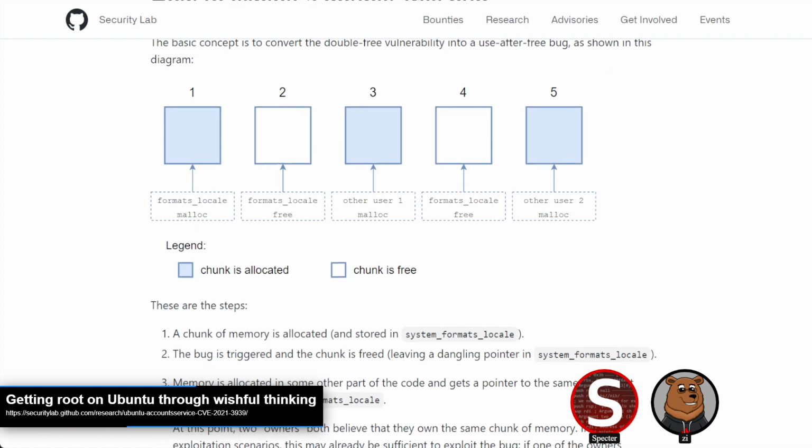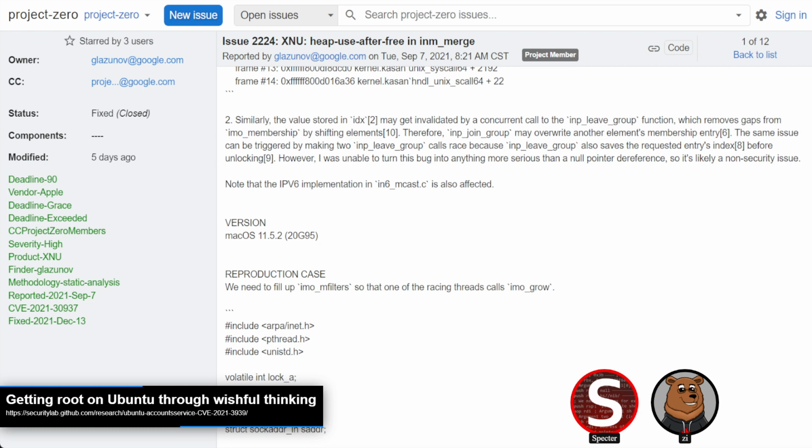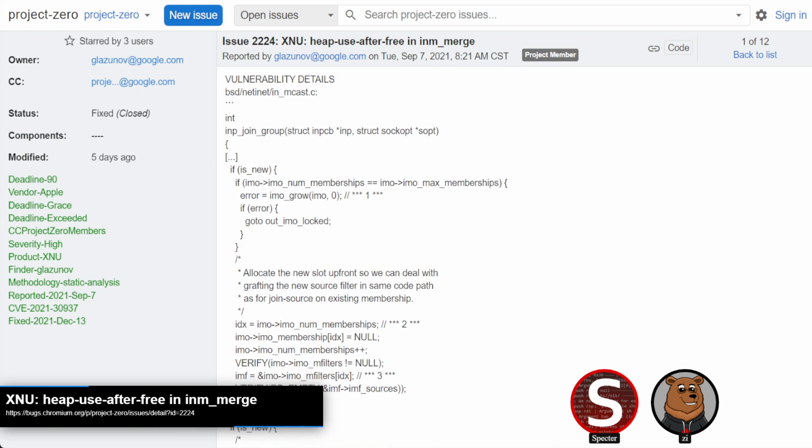All right. So unfortunately, our next report doesn't have nearly as much detail, but it's a Project Zero report. It's an XNU heap use-after-free.